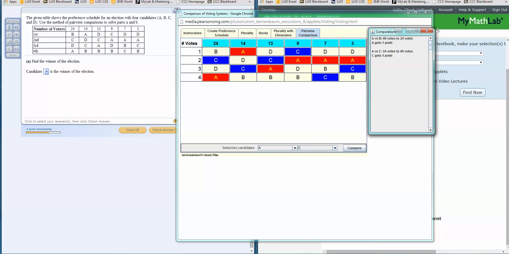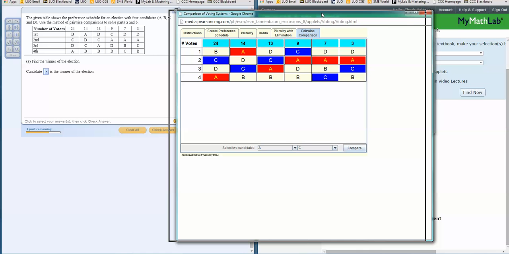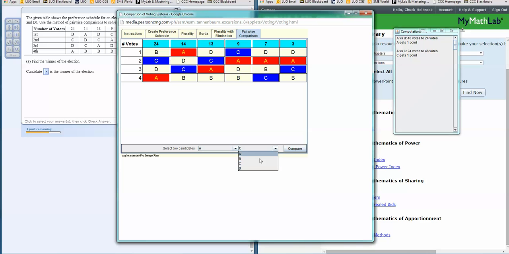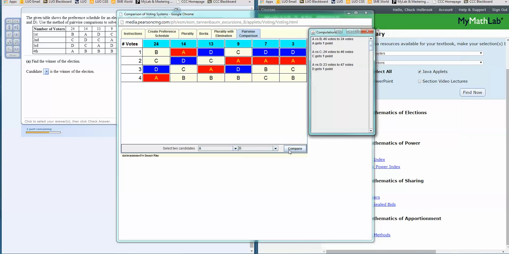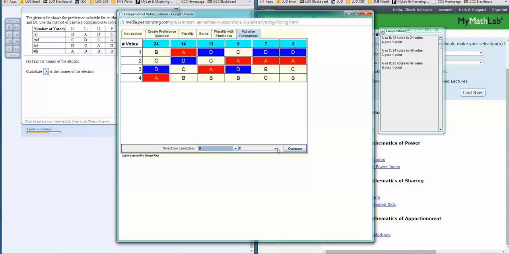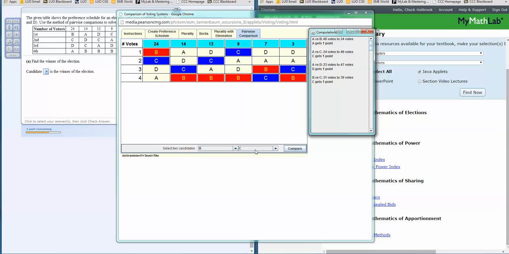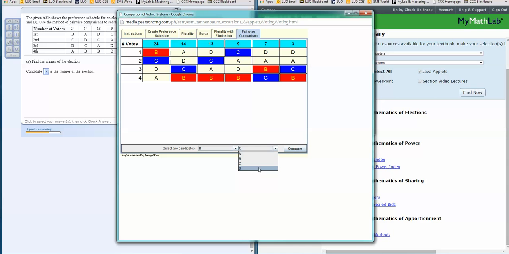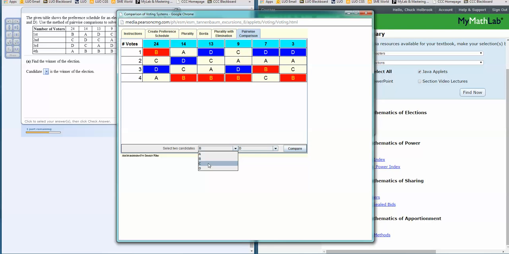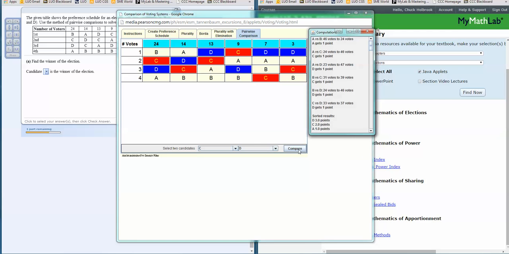Let's move this over just a little bit so you can see all this. And then we want to compare candidate A with candidate D, and you'll see that D gets 1 point. Now we're going to compare candidate B with candidate C, and notice that you don't have to compare B with A because we already did that when we compared A to B. It's the same thing. C gets a point, so now let's compare B to D, and we'll see that D gets 1 point. Now we'll compare candidate C to candidate D. And down here you see the sorted results. D gets 3 points, C gets 2 points, and A gets 1 point.